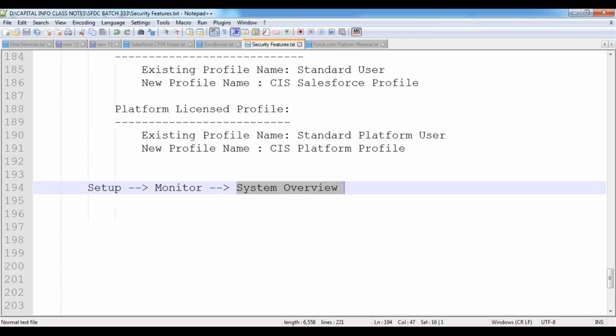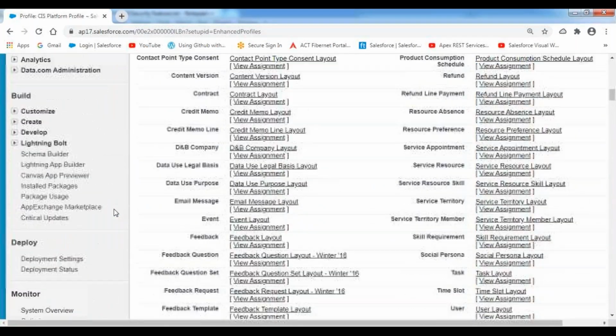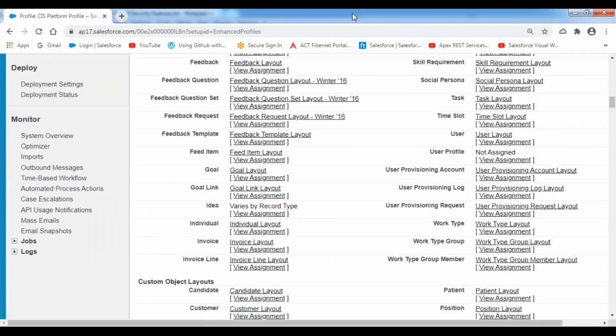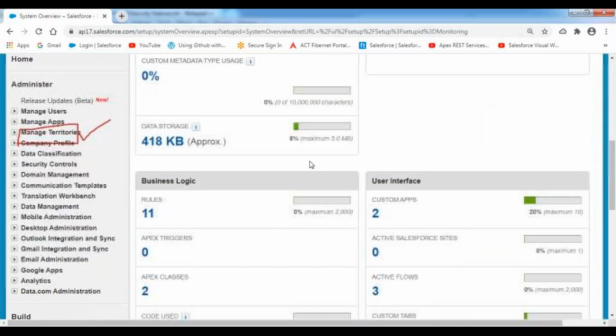So now let me show you that navigation. Let's go to the monitor in the left panel. You will have an option called system overview. Just click on the system overview and we can see the list of all licenses available with you.